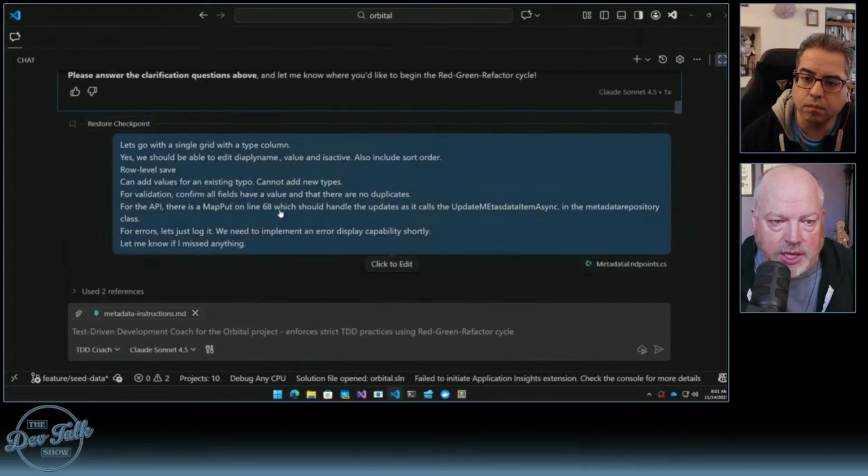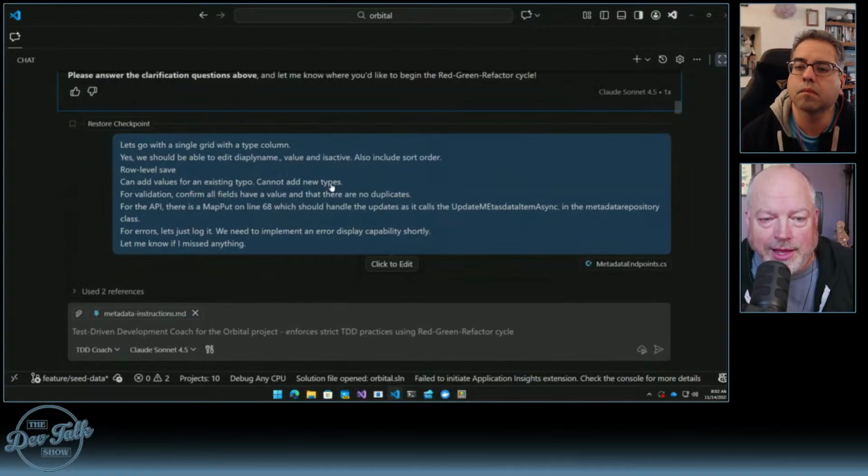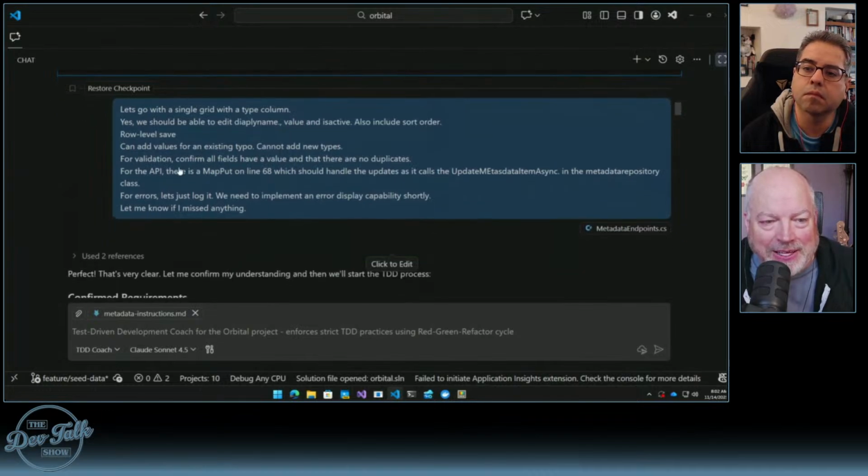But the idea is we came back with some responses and I just basically said, hey, this is how I'm thinking about it, right? Also includes sort order because it didn't include sort order in that list, and that's kind of important. How do you want the metadata values to appear in the dropdown or in a checkbox list or what have you? Can we add values from an existing type? That's a typo. That's funny. So add values, but only to an existing type.